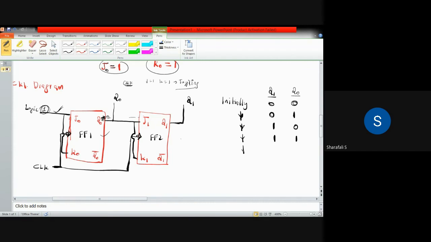And in the next clock pulse, for the negative edge, we again have Q0 equal to 1. That one will come to J1 and K1. So the Q1 value will toggle now because J1 equal to K1 equal to 1 and the clock pulse is at the negative edge triggering. So this one will be toggled to 0, and at the same time Q0 is changing to 0.